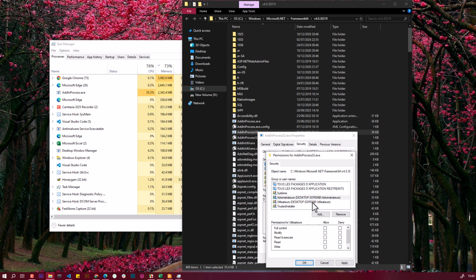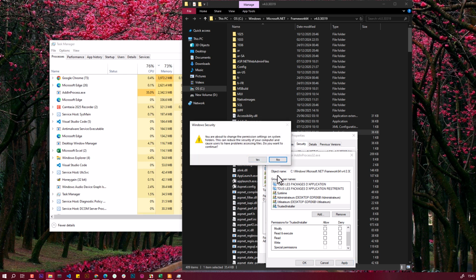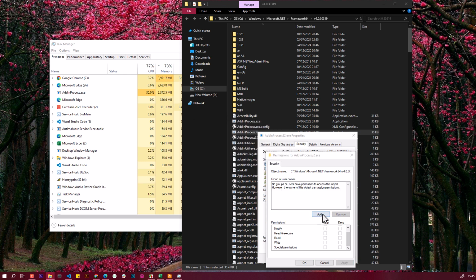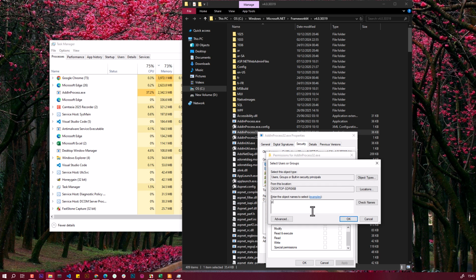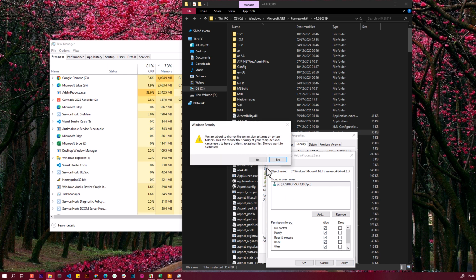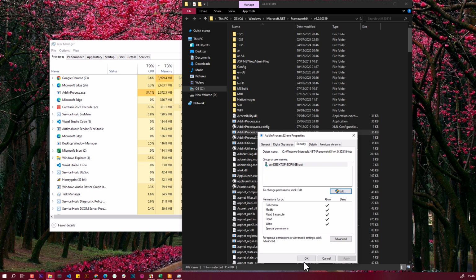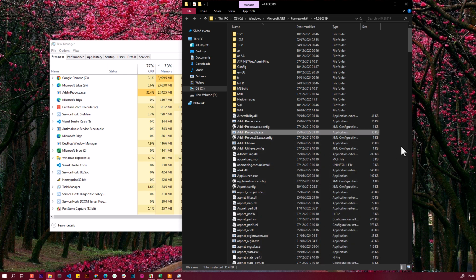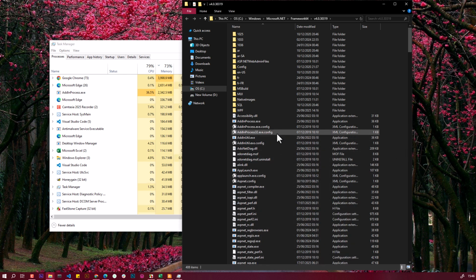Okay, let's do this. And after removing the permissions from all the users and all the groups, let's add. Okay, so let's add my session PC and give it all permissions. Click on Apply, yes, OK, OK. Let's remove it now. Okay, it has been removed successfully.